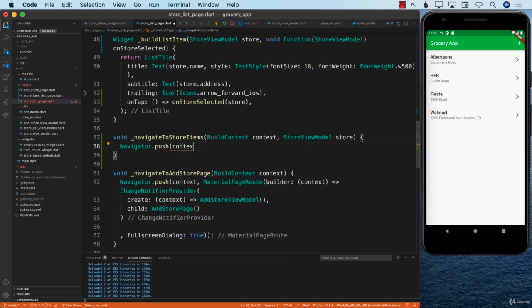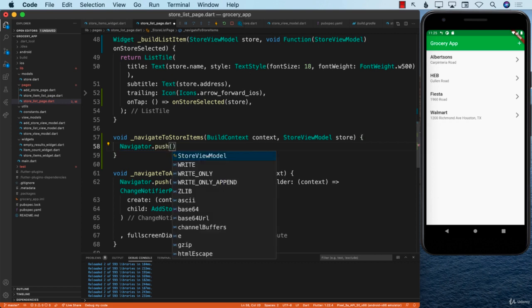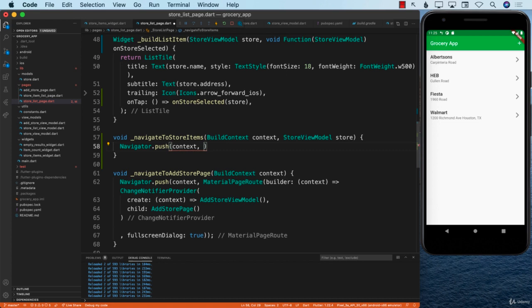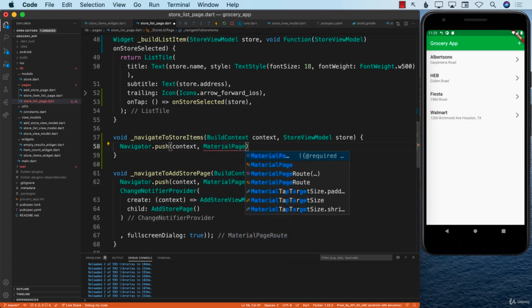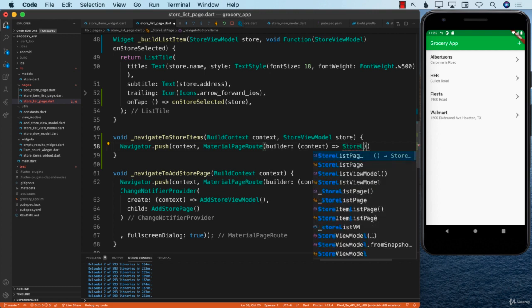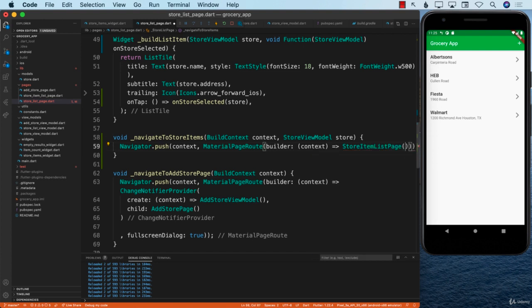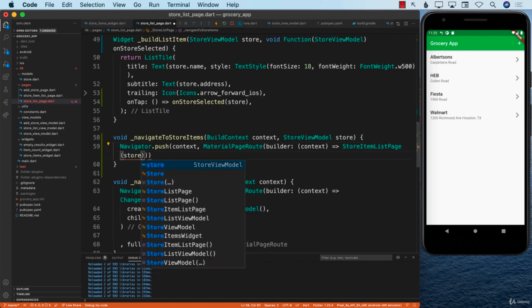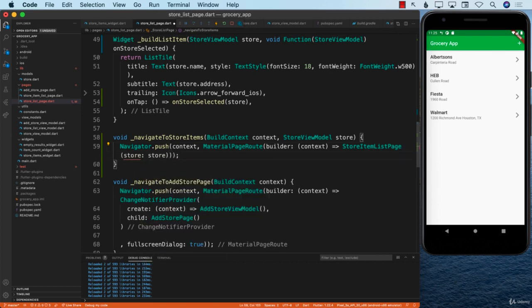All right. So next up, we can use the navigator.push, pushing in the context. I'm going to say context, I believe. Here we go. And then we can say material page route, and we will get access to the builder, which is going to take in the context. And over here, we can call in the name of the page that we want to go, which in this case is store item list page. And in the store item list page, we do have to pass in the store. That's a requirement.